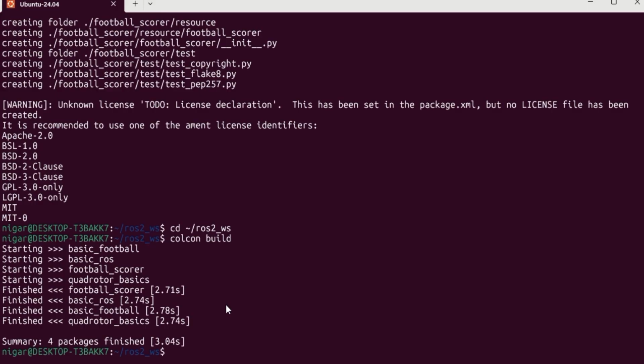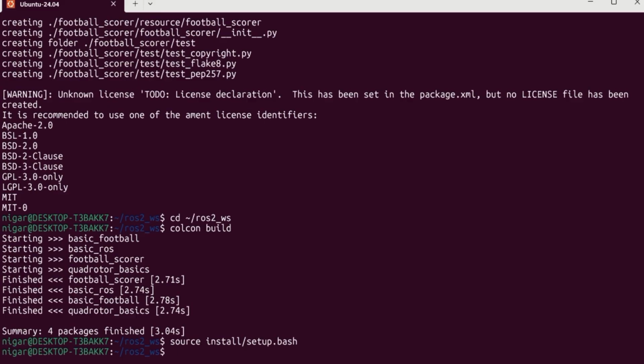After this, I need to install the setup. So source install setup.bash. Now I want to see the packages. If I write only ros2 pkg list, it will show me a lot of packages. So I just want to grab the packages that I installed or I want to see. So what we can do is write basic. Now if I write basic, it will show me only those packages which have this key term basic.